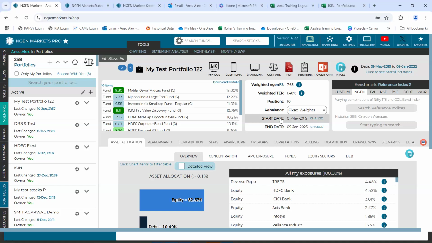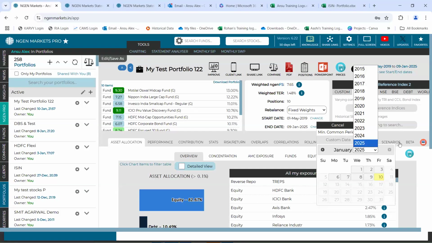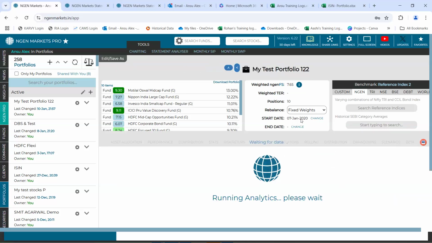Next to that, you could see this option called start and end date. Let's say you wish to analyze this portfolio, maybe for a specific custom time period, or let's say a 5-year or 3-year time period. All you need to do is click on change. If you wish to put in a custom date, you could click on this gray section and select a time period of your choice. If not, we have given some custom scenarios. Let's say I analyze this portfolio maybe for 5 years. And the start date gets picked up automatically. Currently, 7th Jan 2020.